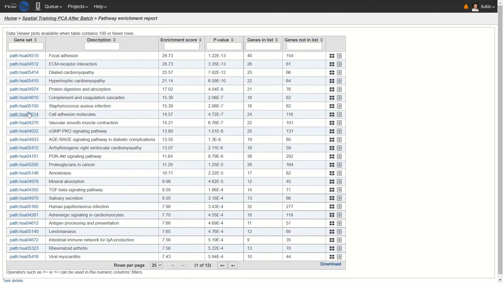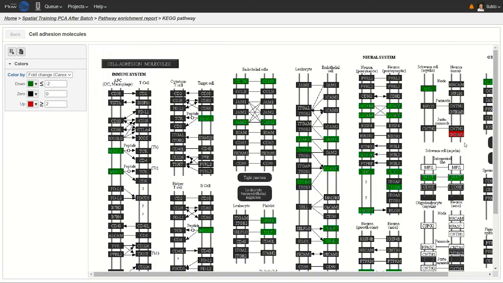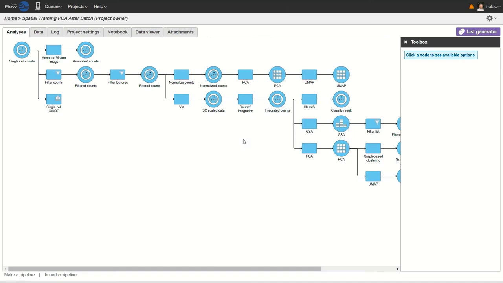In addition to the table, by clicking on the pathway ID, you get a nice pathway image, upregulated genes in red, downregulated in green, and you can get that image to your local computer, of course. So pathway enrichment is one possible way of biological interpretation. There is an alternative route.